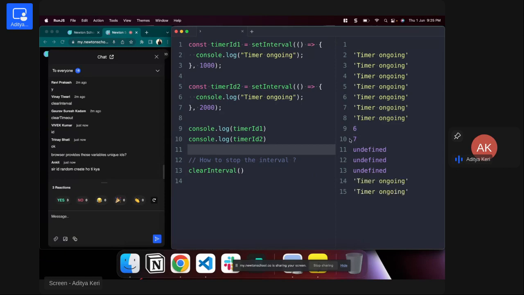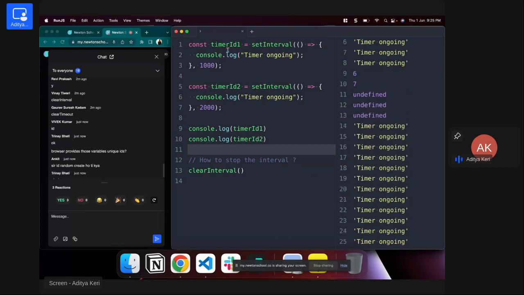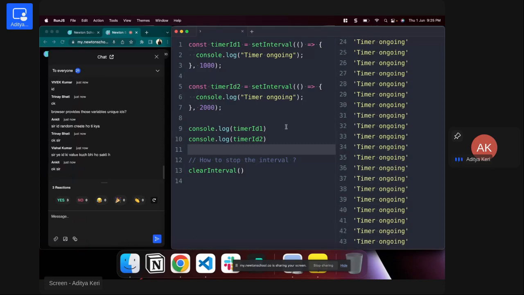And yes, you're right, Trinay. The browser will allocate these unique IDs for every single interval. We don't do it. We only access the value. We don't create them at our end. The browser does it at its end. Okay, so now, Vishal, the ID value is going to be a number, but the number can be anything. We don't know and we don't care as well. Our job is to simply take that number and give it to clear interval. That is all we need to do.